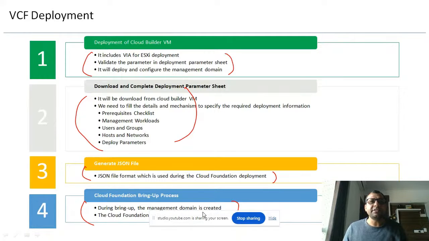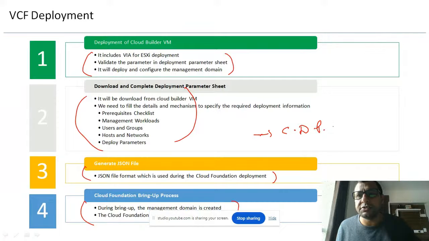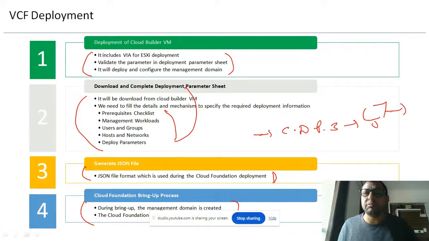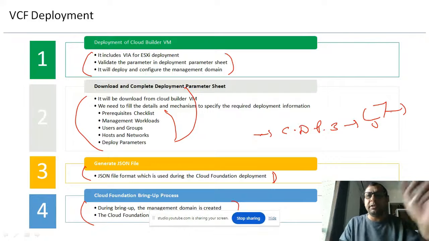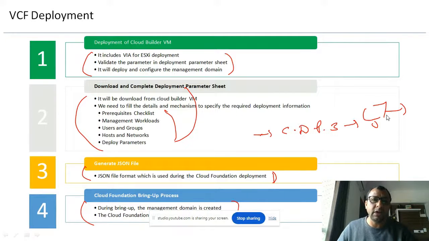Very interesting thing here is how the cloud deployment parameter sheet looks. That is something you have to push into your Cloud Builder. This is my cloud deployment parameter sheet, which you push as an Excel file, or you can configure it as JSON, into the Cloud Builder appliance just to build your management domain cluster stack. Okay, let's have a look at how the Cloud Builder appliance looks.